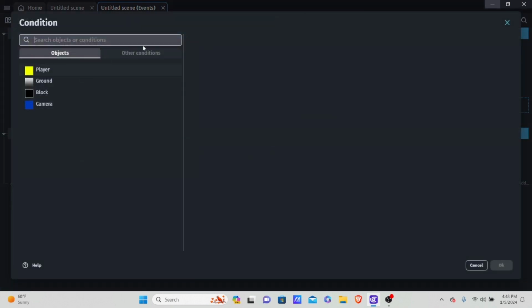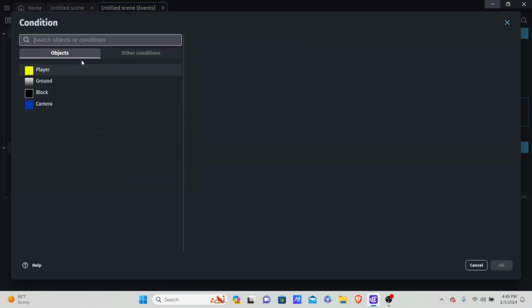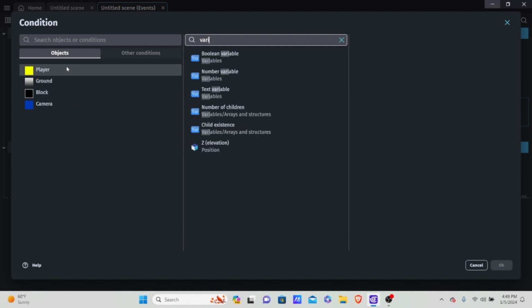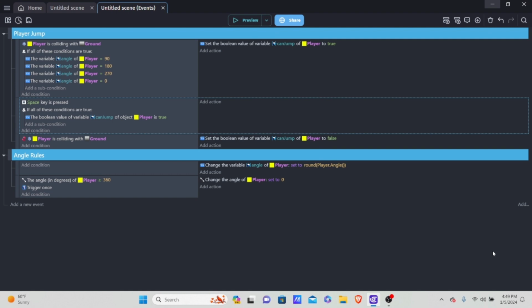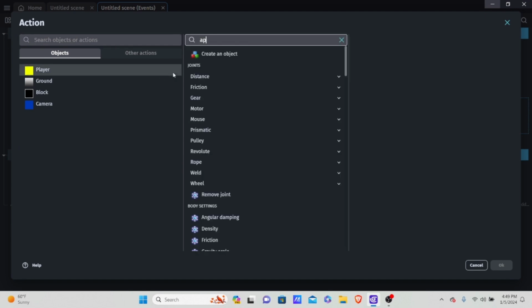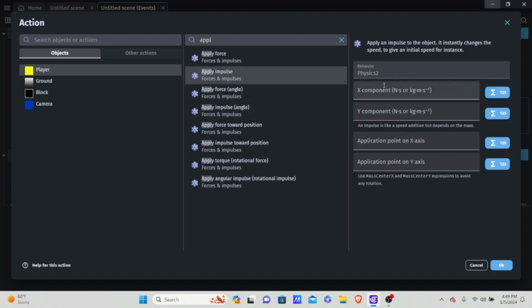So I'm going to put if space key is pressed, and I'm going to go into events and control flow, and now we want to put variable. I'm going to go into our player and go into variable, and can jump if it's equal to true. If both these conditions are true, then we want to actually add a force to the player to make it jump. And since we're a physics object, we're going to be adding forces. So I'm going to go into add action, and here I'm going to go into player, and we want to apply a force. Basically we're applying an impulse to the player at a certain angle.